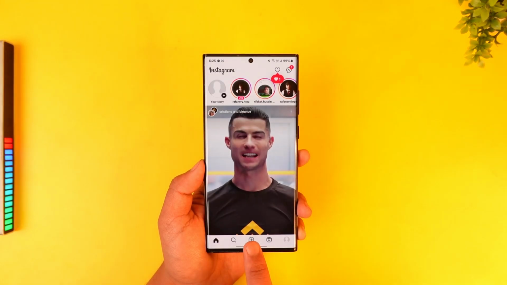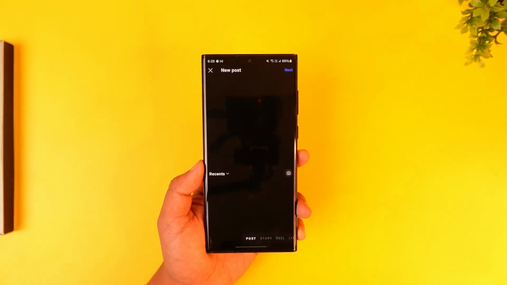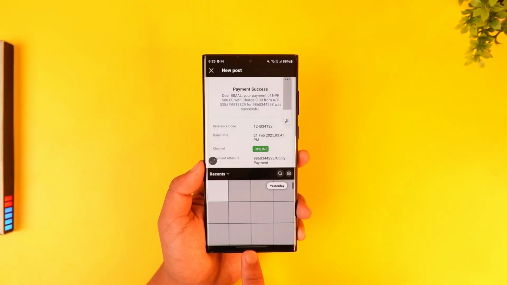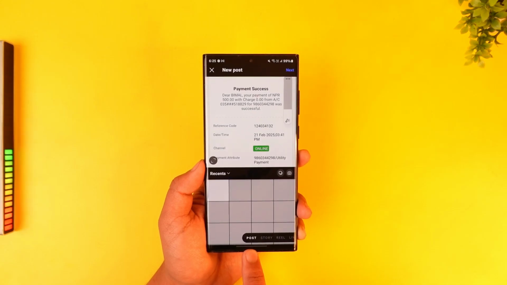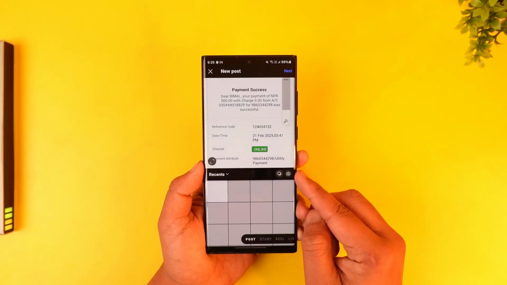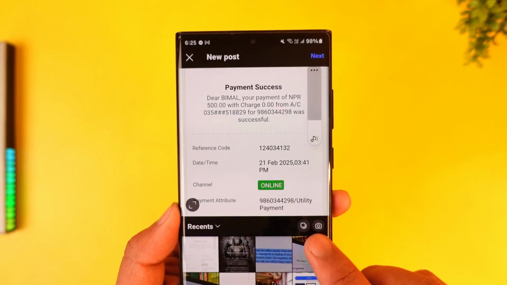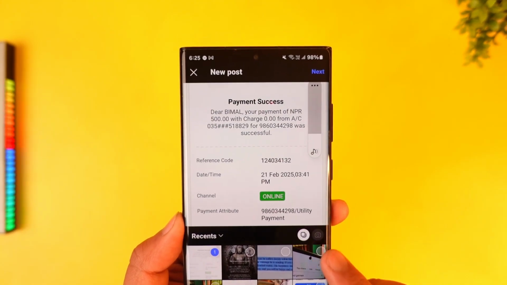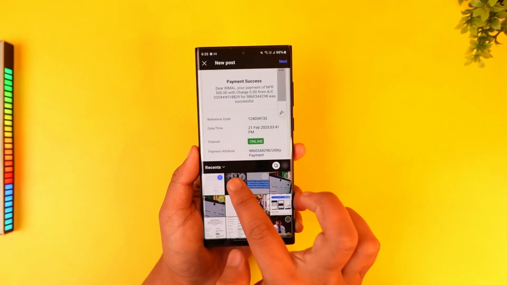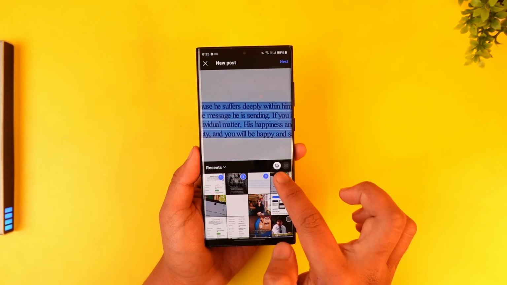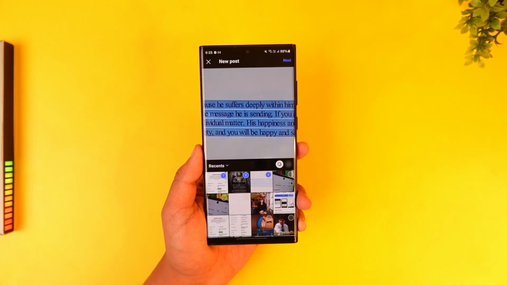Tap on the plus icon from the very bottom of the screen. Then make sure you're under post. If you want to make multiple posts or carousel post, you have to tap on this little icon, which is this double like icon right here. When you tap on it, then only you will be able to select multiple posts from here. If you don't tap that, you will not be able to select multiple posts.